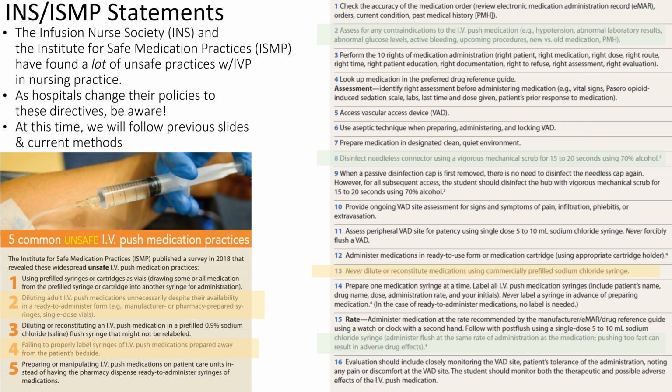All right. So these are the INS ISMP statements. Again, these are things that are going to change eventually. We don't know when both hospitals will update their policies, but they need to. Technically you're not supposed to be preparing this at the bedside. Technically you're not supposed to be diluting it at all. You're not supposed to be adjusting anything. It should be pharmacy prepped sterilely so that you're not making things up at the bedside. It reduces errors, right? But we still are disinfecting, we're still assessing for contraindications, we're still doing those things. But those things in yellow, just as FYI, these things are to come.